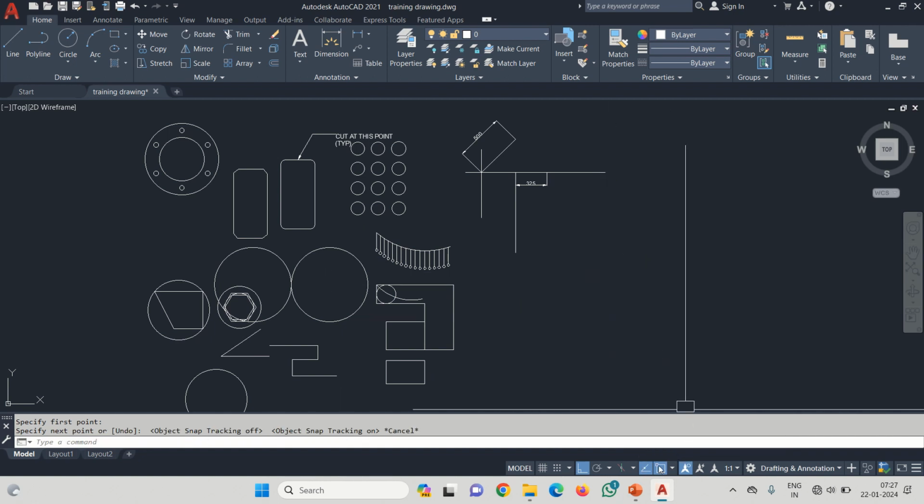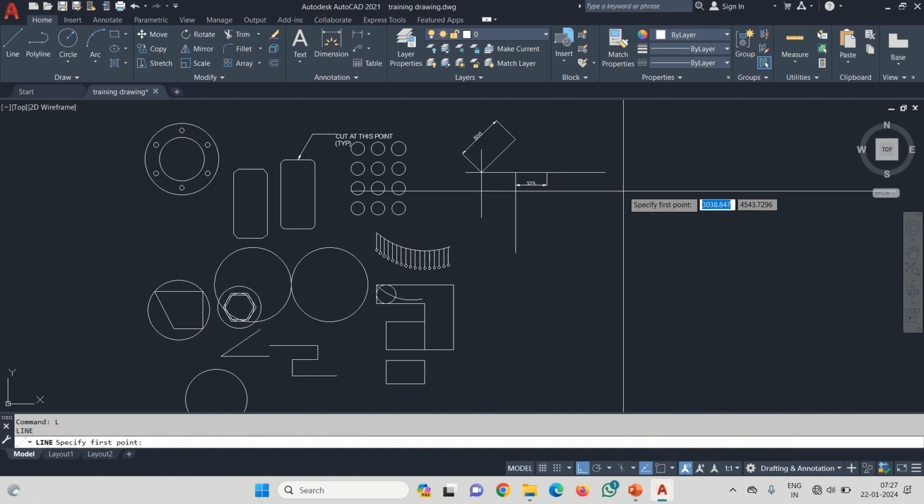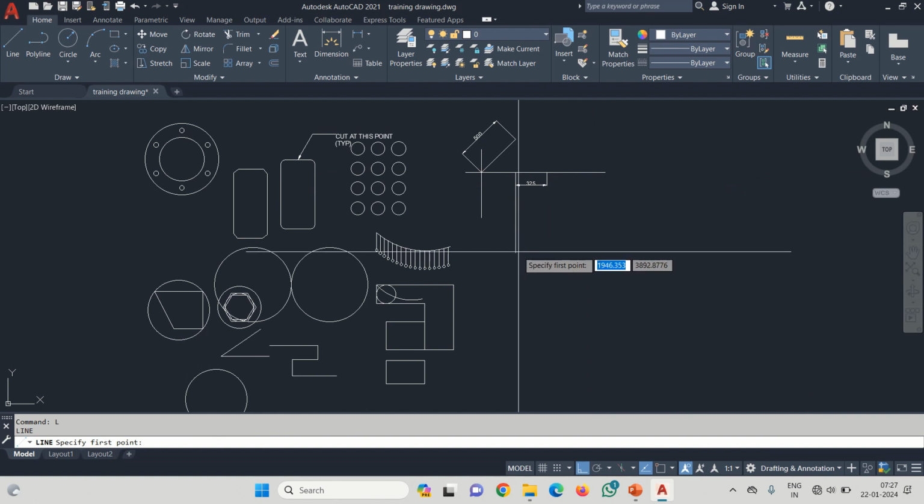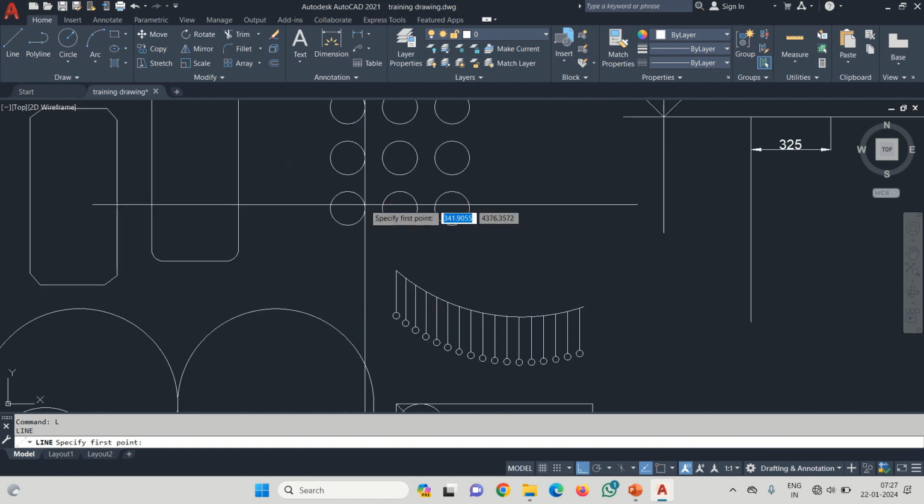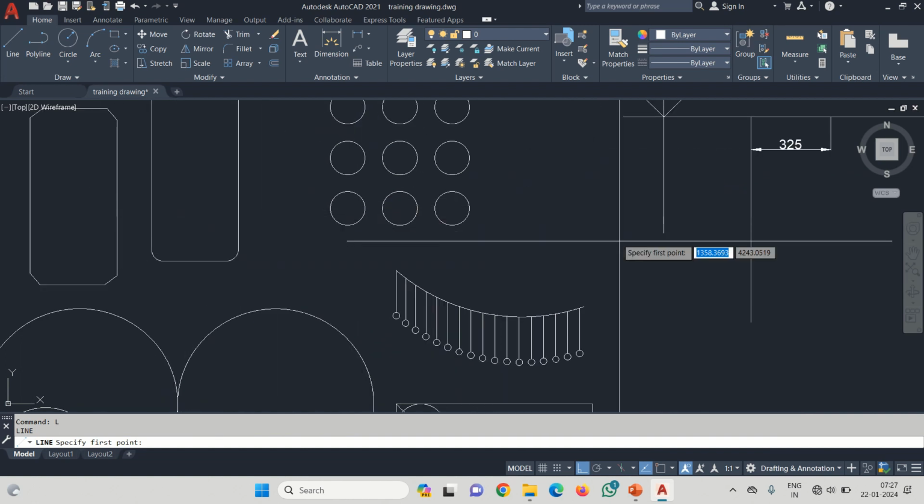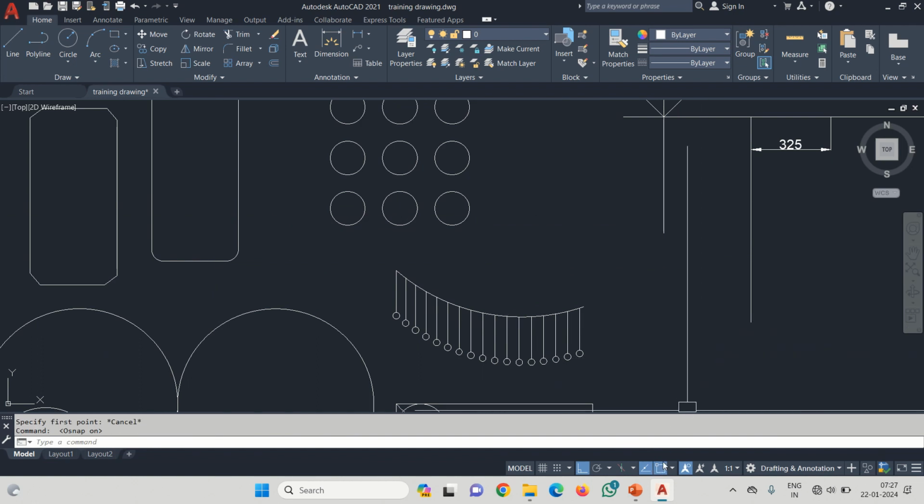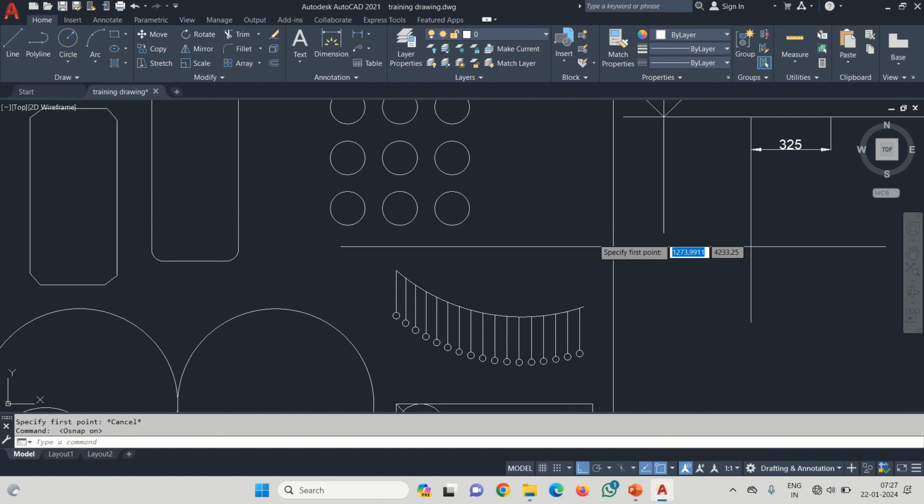Okay, so next is OSNAP. We have already seen in the first or second video how OSNAP works, what is OSNAP, and the different object snaps which we have taken, endpoint, midpoint. If you click here, you will not be able to see the endpoint, the midpoint. I'm not able to see now. See, I'm not able to see center point or midpoint or any point. So without OSNAP, I cannot select endpoint or midpoint.